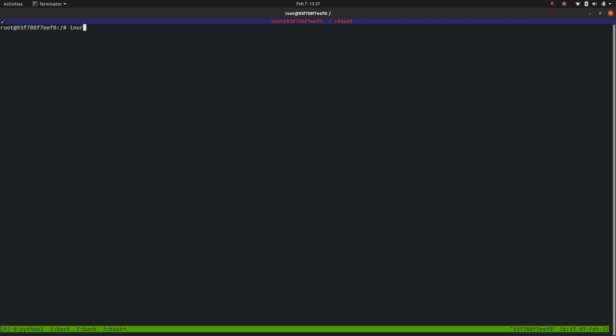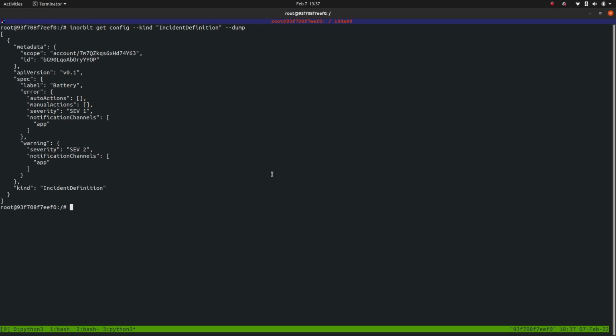To see the existing configuration, you run inorbit getConfig, you set the kind to incident definition, and then we'll just dump it to the screen. You can also output it to a file with the greater than symbol and then the file name. As you can see, we have our error and warning nodes with no action set, and the only notification channel is in-app. I've put together a payload to give us the desired behavior.